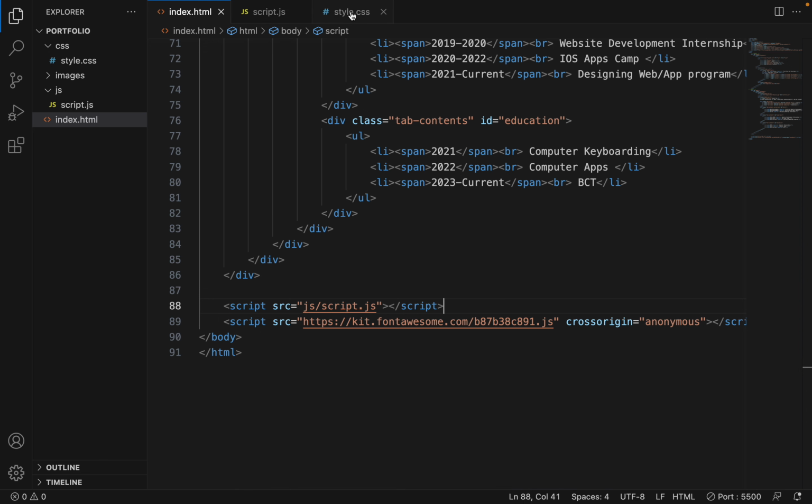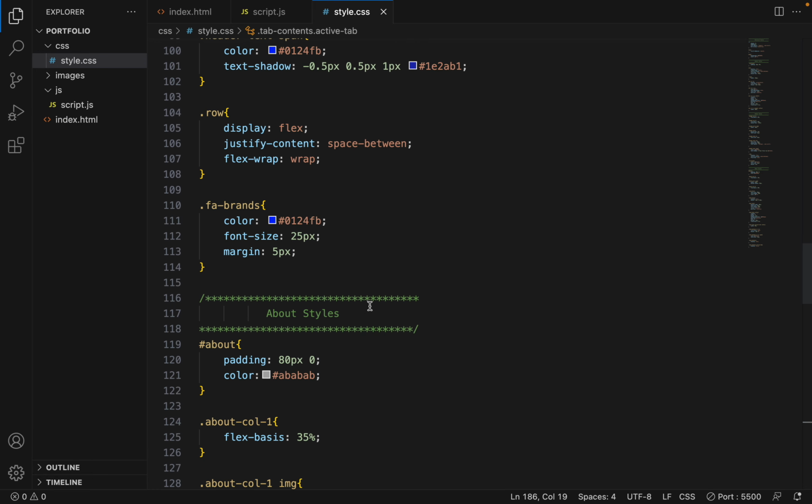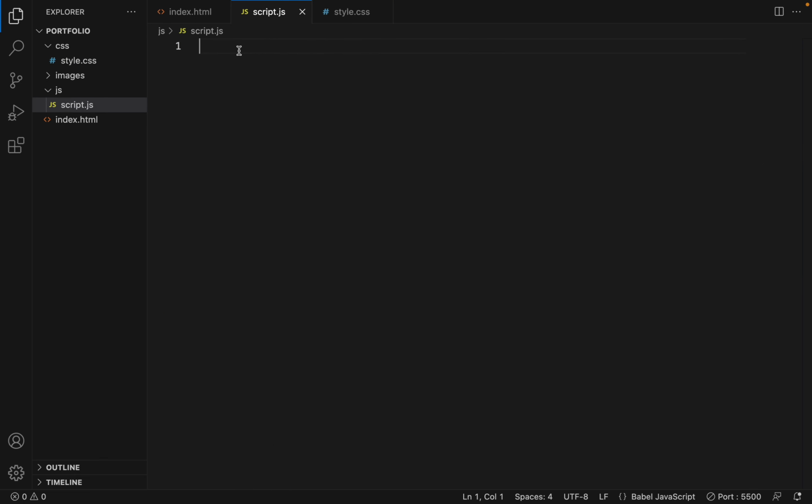Okay, so now you can go to the style and copy this about styles, and then paste it here, because we want to structure it the same way. And this is the about tab that we're going to be focusing on. All right. So sometimes JavaScript can be a little tricky. We just got to make sure that we're writing things in correctly for it to work.